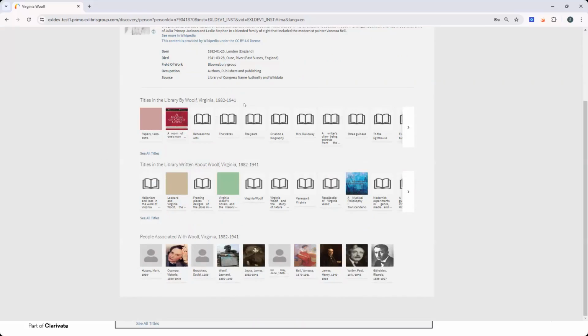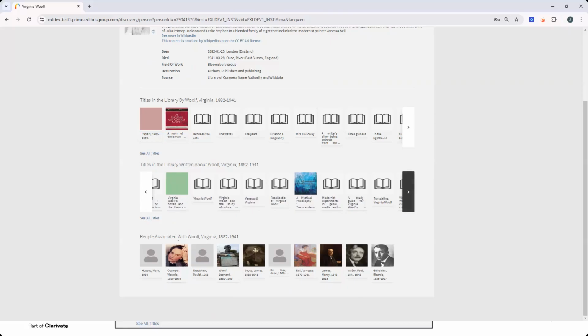We see the titles written by Virginia. We'll see some famous novels like Mrs. Dalloway over here, and Orlando, a biography. We'll see titles that are written about Virginia, and there are many. And we'll see the persons such as Leonard that are linked, that are associated with Virginia.